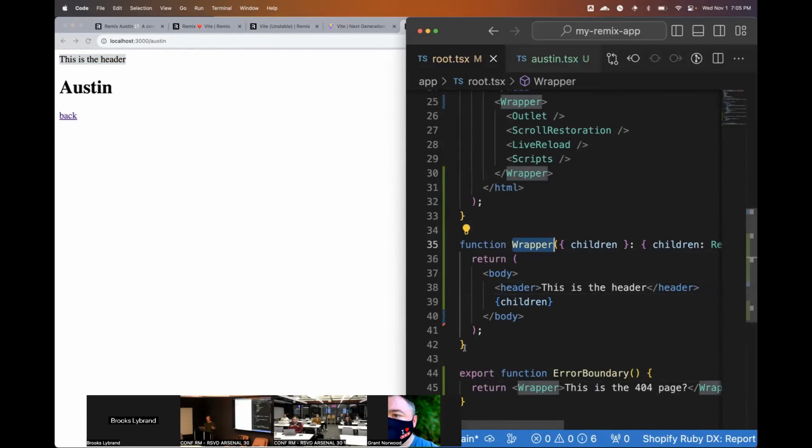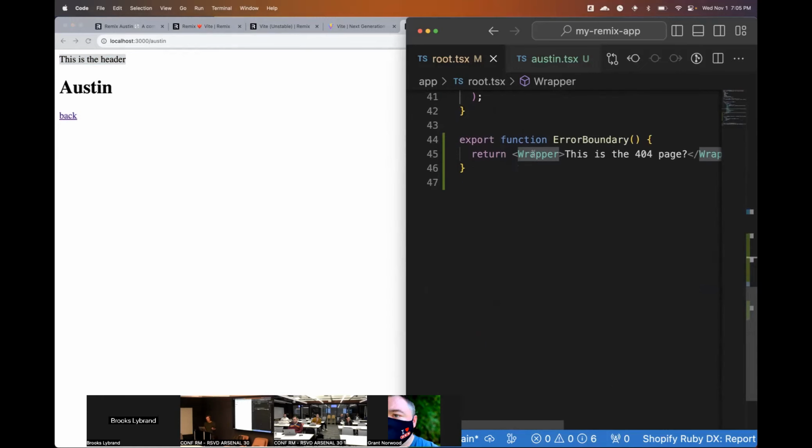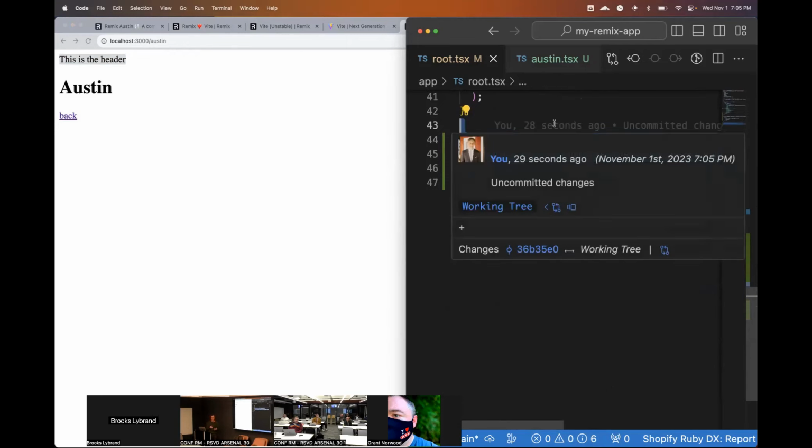You have the full power of React in your hand. So I would just say, create a wrapper with everything you want to show up always. And then in your error boundary, in the root, you set a default error boundary, and then you can export these from any route you want.